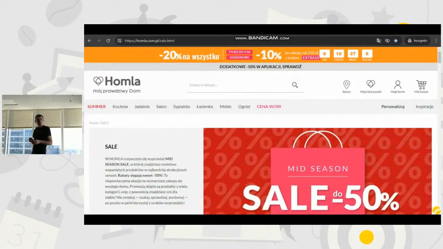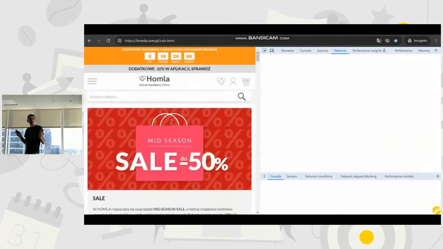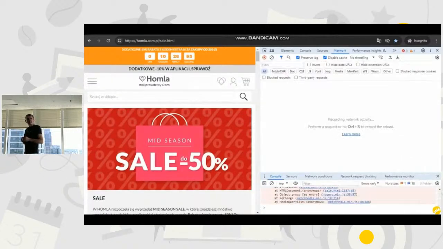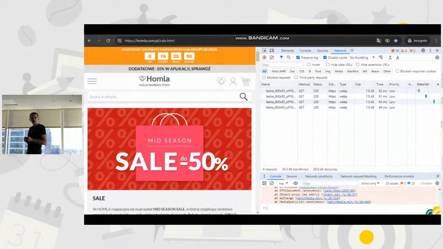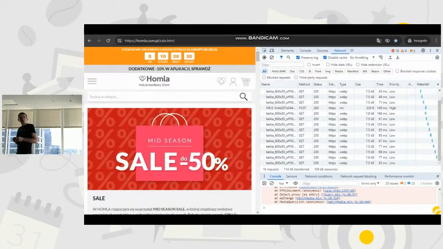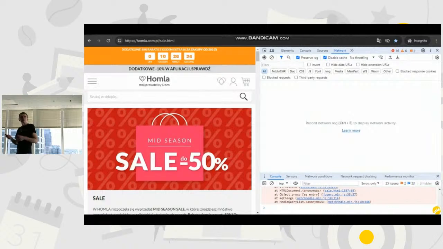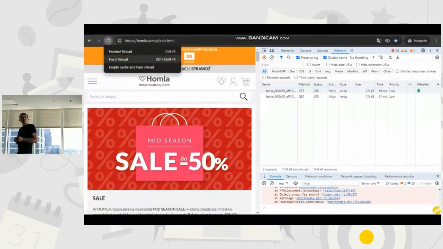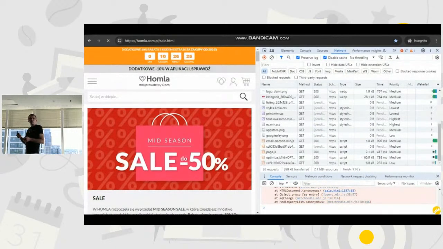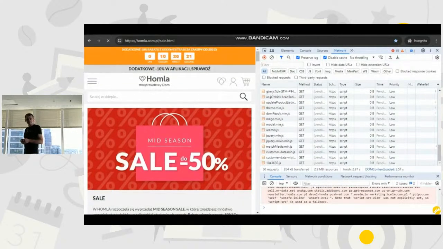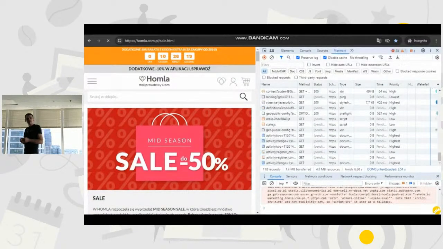So we'll go with the Homla website, this online store. Easy to use and, well, easy to show some features with. To get to our network tab, we just press F12, and we see all the requests coming through. Well, this site was open, so ongoing requests keep coming in. So we just refresh the page and analyze all the requests we are getting from the beginning when the page is loaded. As you can see, there's quite a lot of them.